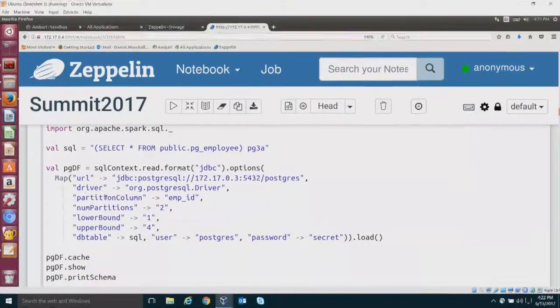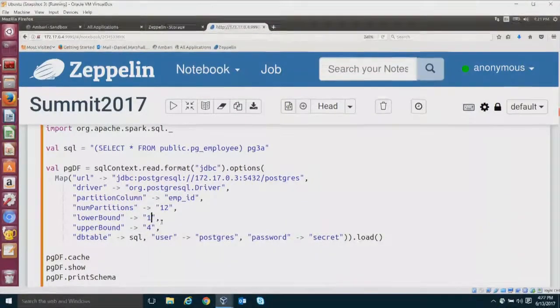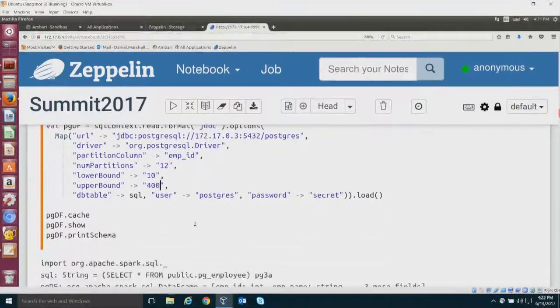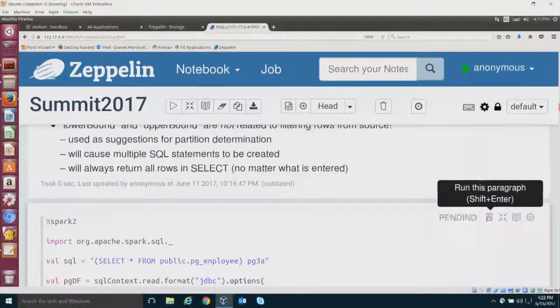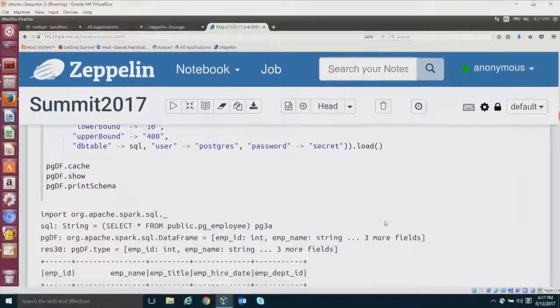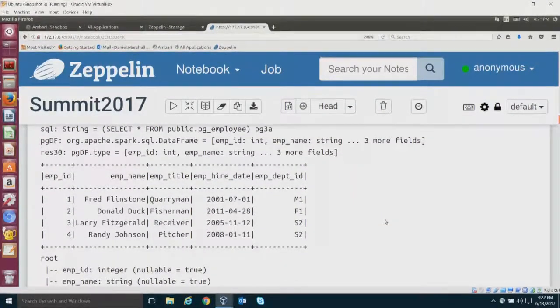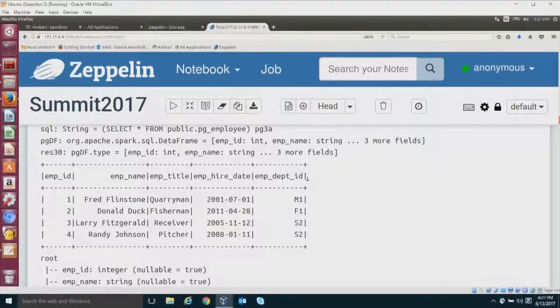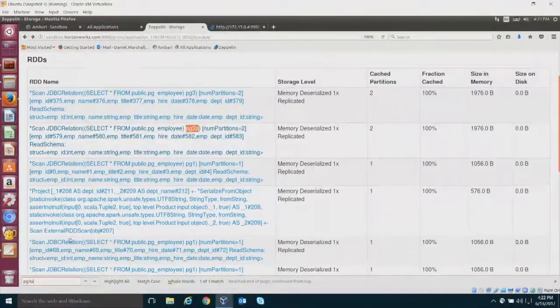So I'm going to put number of partitions 12. I'm going to say the lower bound is 10, and the upper bound is 400. Now, based on what I said, we should see the same answer that we got before, and we do. So again, lower bound, upper bound, nothing to do with filtering rows. It's just a way to influence the optimizer. So now if we go over to storage and look at PG3, I should have renamed it, but we'll call it that anyway.